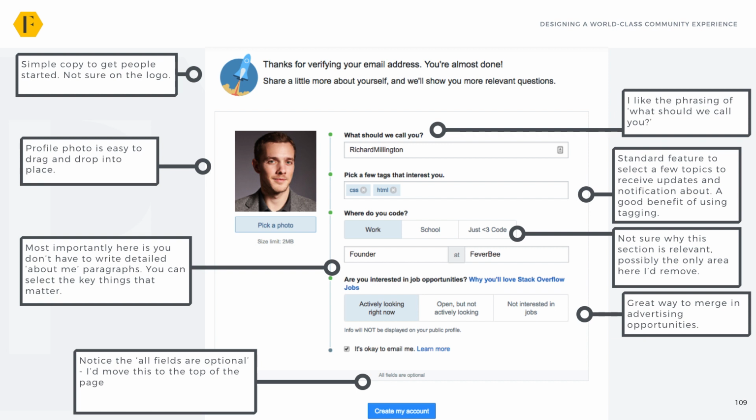By the way, no one in a community ever wants to write an about me, but they will answer questions about themselves. What should we call you is a pretty good way of describing the question, a few standard features that people are interested in. That's all the information you need. Asking people to complete a lot of quantitative information at this side doesn't really make sense. And making sure all the fields are optional as well, that's pretty powerful as well. And you also notice the opt-in at the bottom as well.